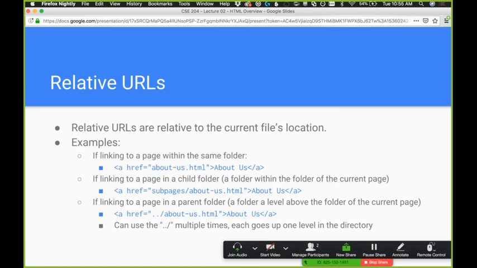So say you're in subpages/something.html, you can link to ../aboutus, and it'll go from the subpages up a level in your folder directory to a different file. You can also chain multiple .. together. You can do ../.. to go two levels up.